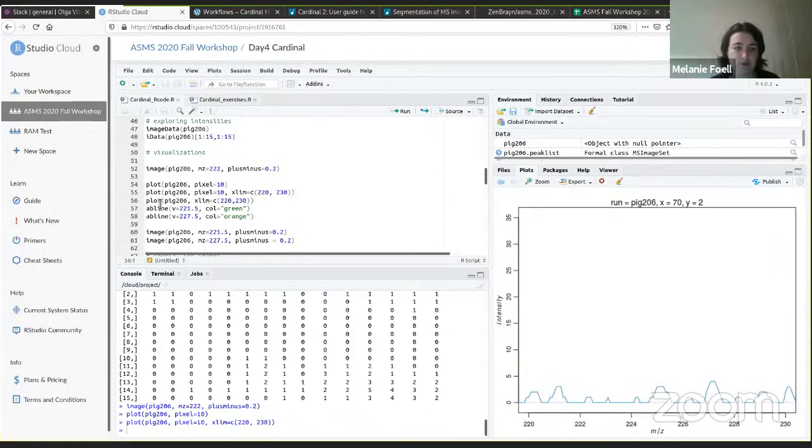We can also plot the average spectrum across all pixels. This happens if we don't specify any pixel. We automatically get the average mass spectrum.